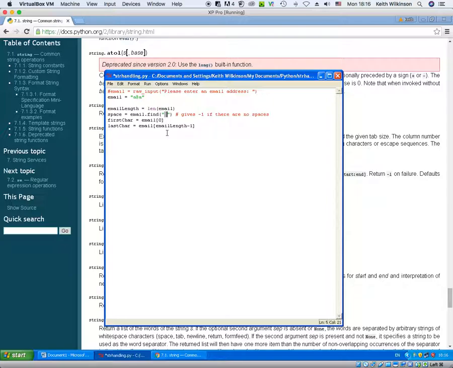So now I've used several string operations to find the length, to find whether I've got a space. I know what the first character is. I don't know whether it's an @ symbol or not. I know what the last character in the string is. The only thing I want to do now is to check whether it has an @ symbol.